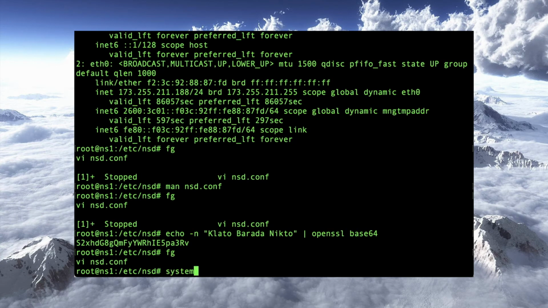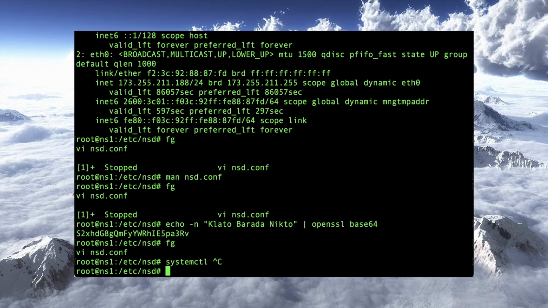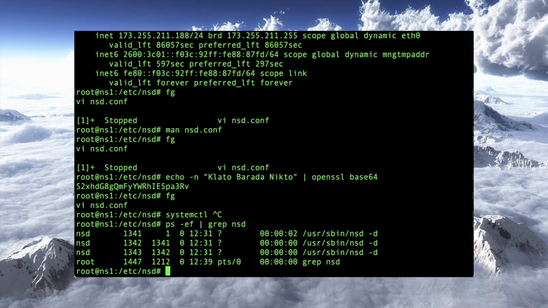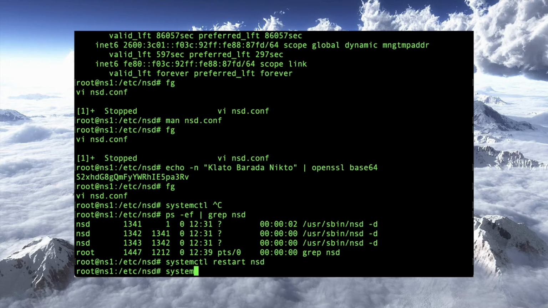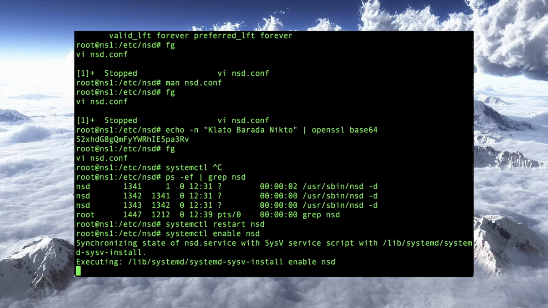And at this point, I'm just going to try systemctl. Actually, is it running? I don't think it is. I don't think it starts automatically. No, it is. All right, well, let's do a systemctl restart nsd. And while we're at it, let's just make sure that it's enabled so it comes up at boot time.